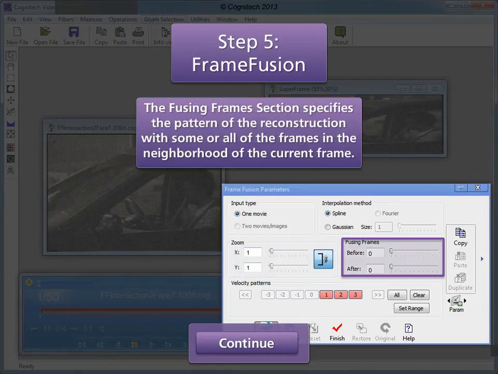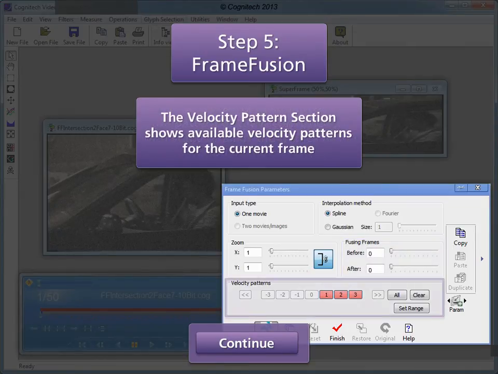The Fusing Frames section specifies the pattern of the reconstruction with some or all of the frames in the neighborhood of the current frame. Increasing the number of fusing frames will provide further information. However, velocity calculation error may increase with the number of fusing frames, causing blur. The Velocity Patterns section shows available velocity patterns for the current frame. Patterns are derived from previously calculated velocity information.